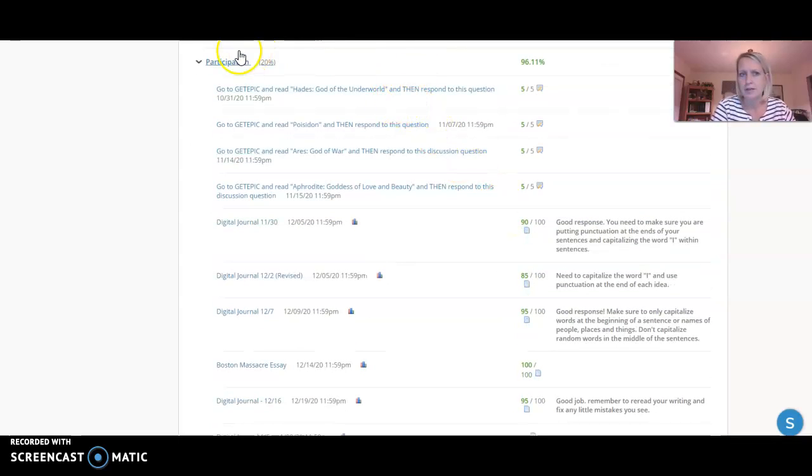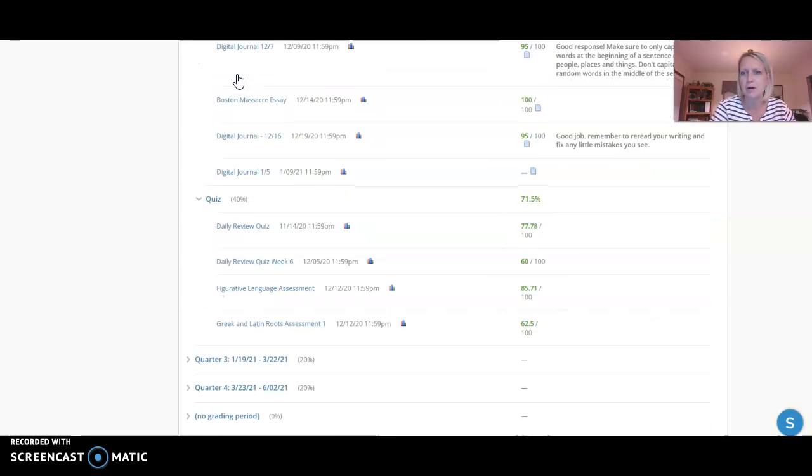There are participation grades, there is classwork grades, and at the very bottom there are quiz grades. You are looking for any assignment that has a dash. A dash means it has not been completed. We are not worried about quarter 3, quarter 4, or whatever is down here at the bottom.